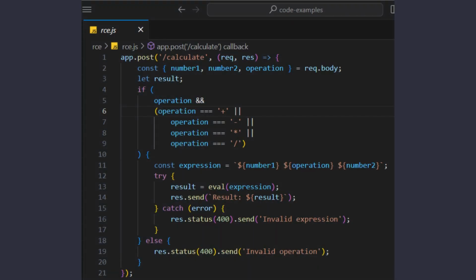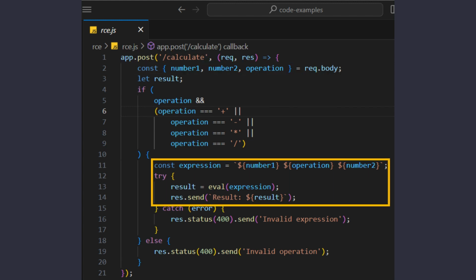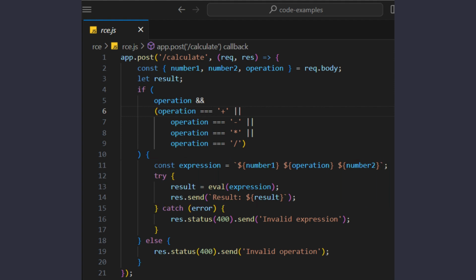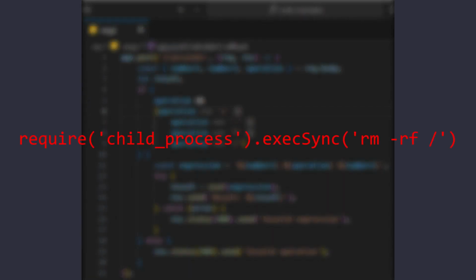At number 3, we have a calculate endpoint, which is a post request, and it calculates the output of two numbers based on the operation supplied by the user. The code then performs the operation in the eval function and returns the output. The eval function being used here is vulnerable to remote code execution because it receives unsanitized user input, which can be used to execute malicious commands. An attacker can pass the following command as an input, and this will delete all the files in the root directory of a Unix-based server.